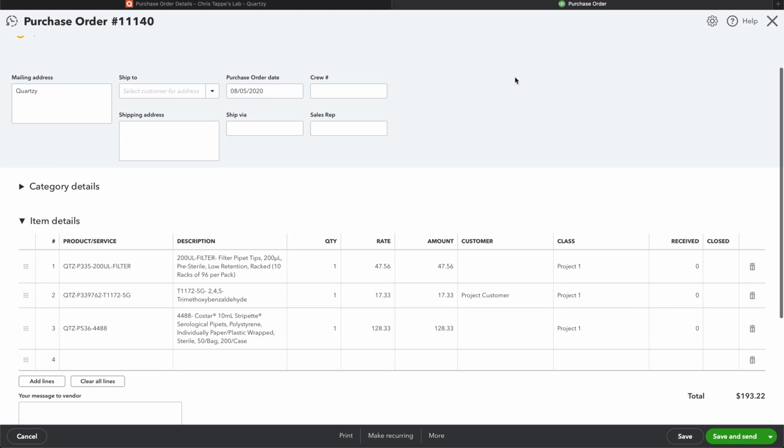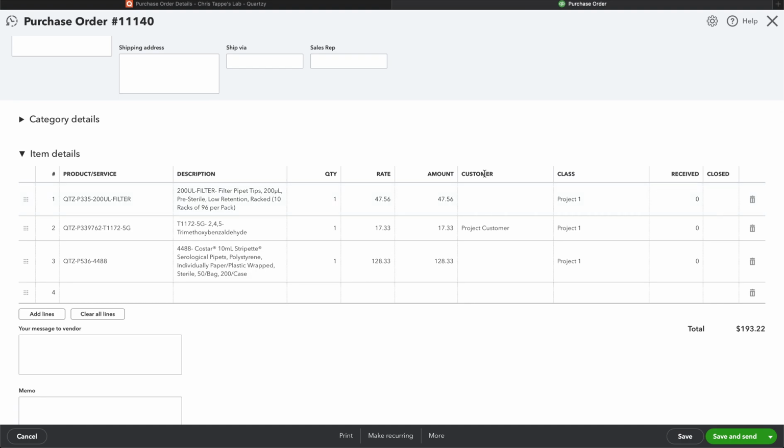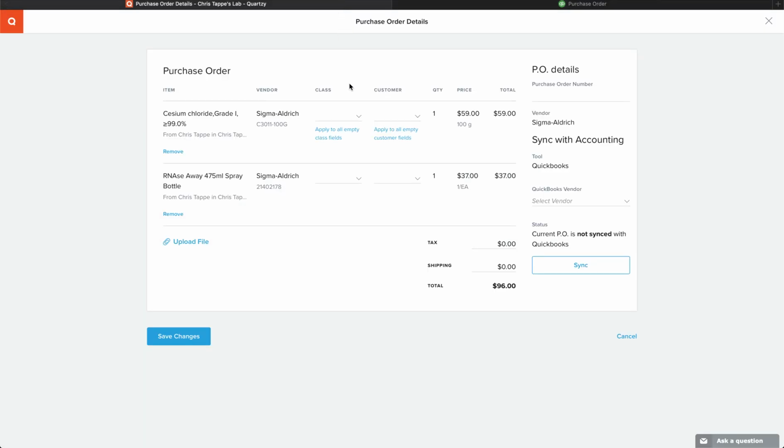Here's an example of a previous purchase order. You can see that I have customer and class on here. If you have not enabled these in your QuickBooks Online account, they won't show up in Quartzy. In this case, you'd say I want to label these as a specific project. That's what I'm using class for, and then a hypothetical customer list for my test account here. So you fill out these values before you sync the purchase order, and they will automatically be populated in QuickBooks Online.